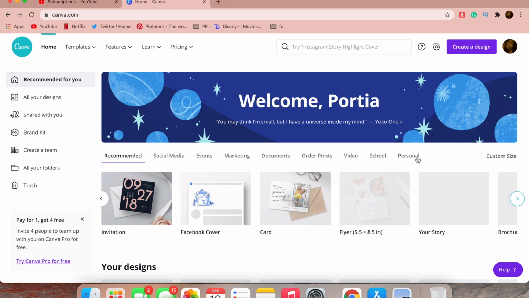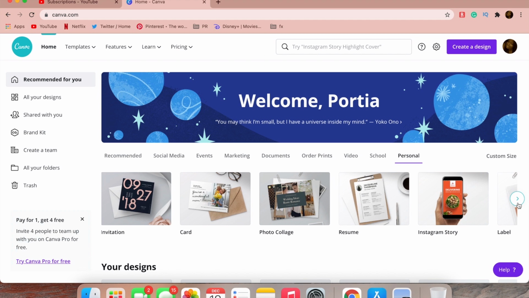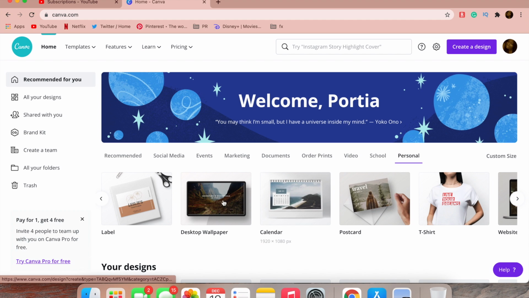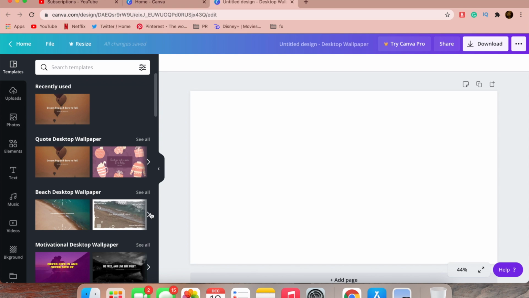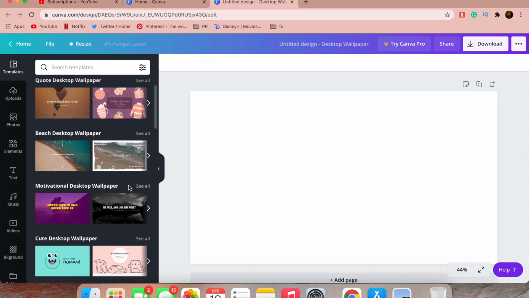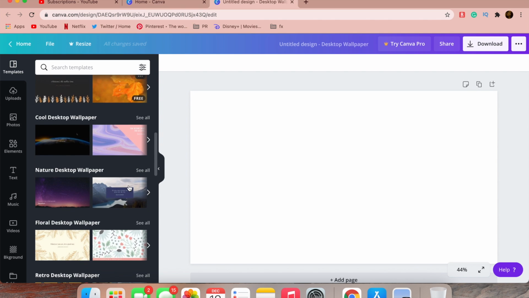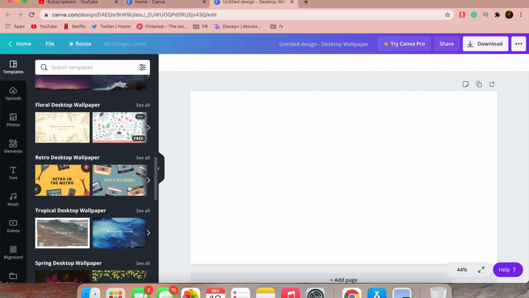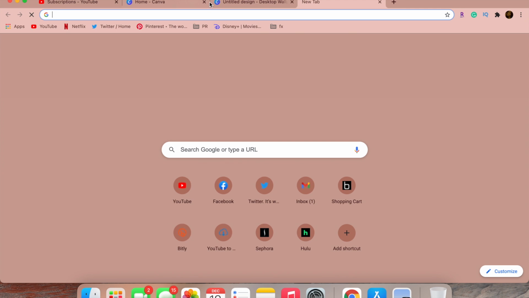So now we're just going to go to personal, and they actually have a template for a desktop wallpaper, so I just clicked on that one. If they don't, you can do your own dimensions as well, depending on what kind of computer you have. They already give you a default of a whole bunch of different wallpapers that you can use, if you just want a base to start off of. But I'm just going to start mine from scratch.